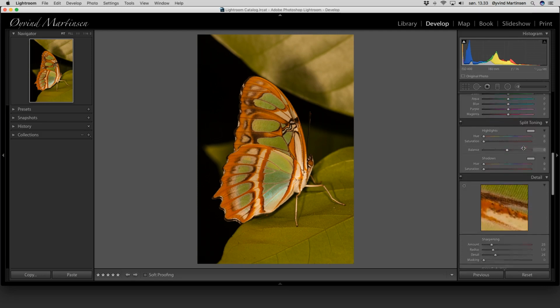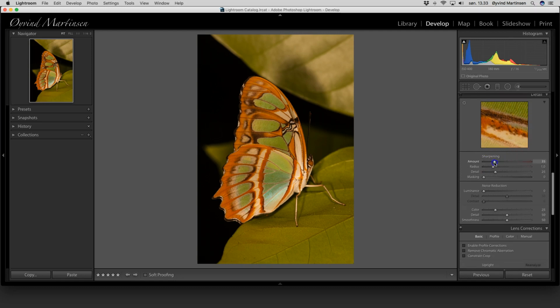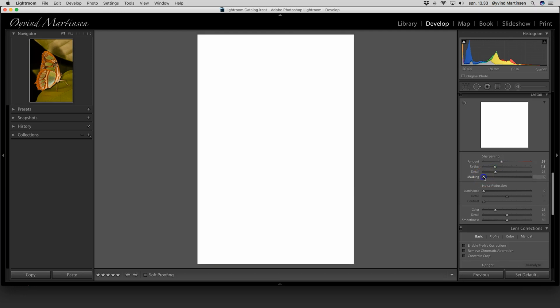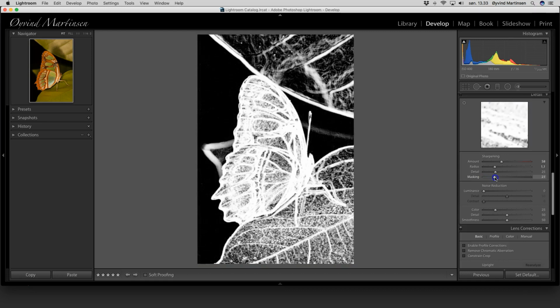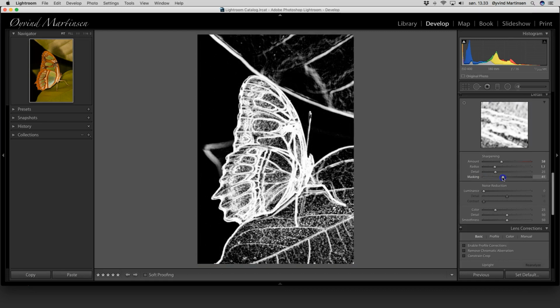Go down to sharpening. And go up to 58. Do the masking. Press the Option or Alt button. Dark areas will not be sharpened.